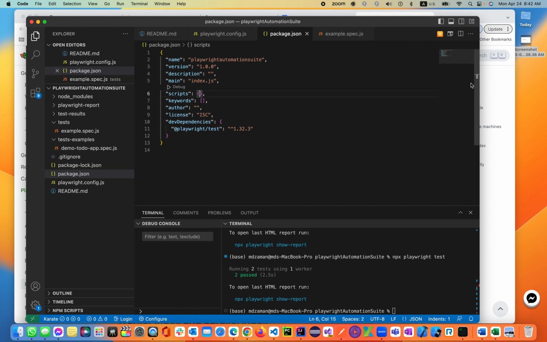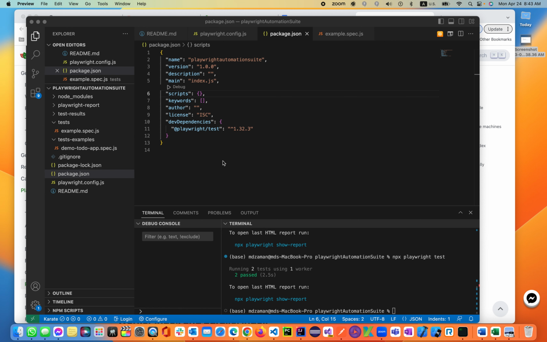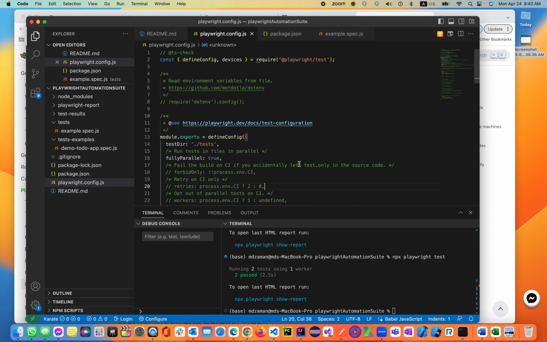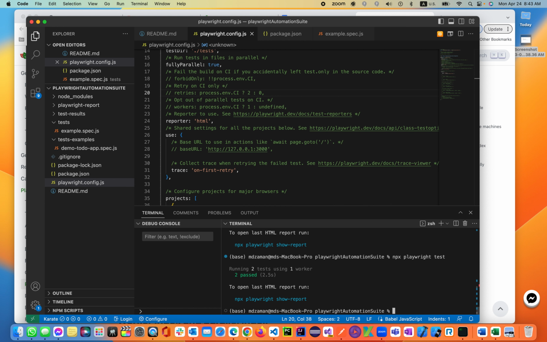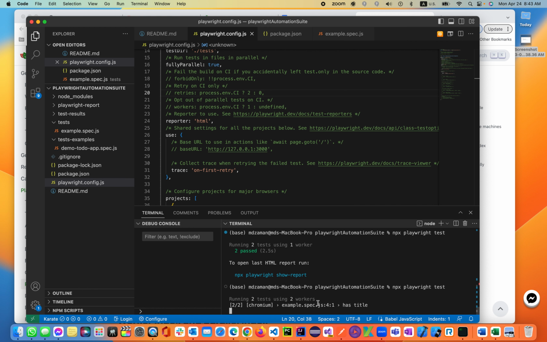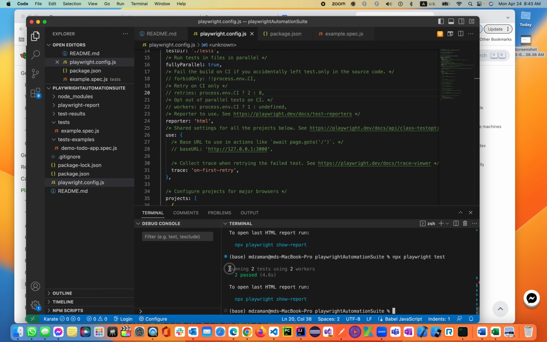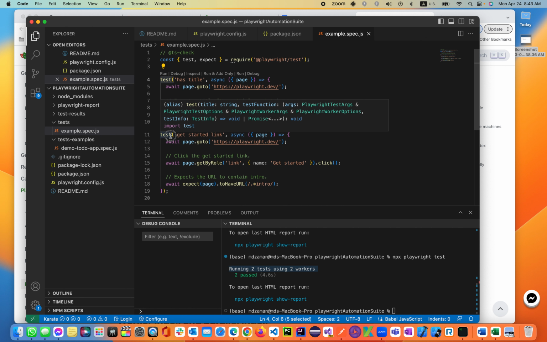Let's go one step back and see what is next. Explaining npm node modules and npm init, which I explained, might be helpful for you. Now, explaining workers in Playwright. From the last lecture, as you know, we talked about workers and haven't finished that yet. If I run npx playwright test to execute our tests in headless mode, let's do it again. We'll see two tests using two workers. If I go to the tests being executed, this is one test and this is another test. There are two tests over here.